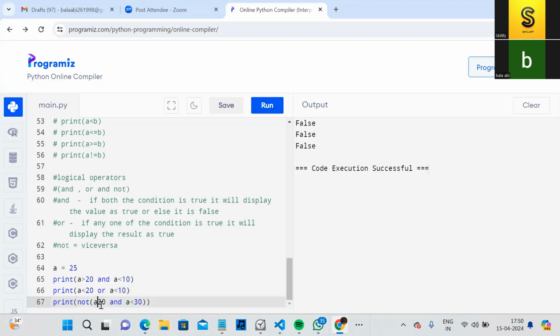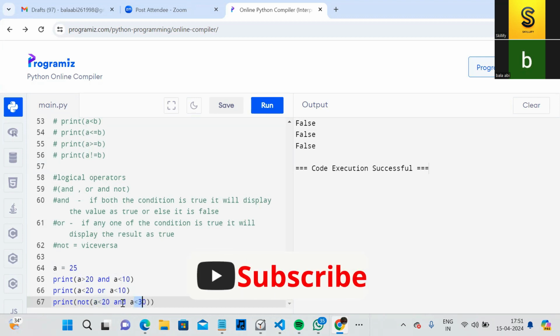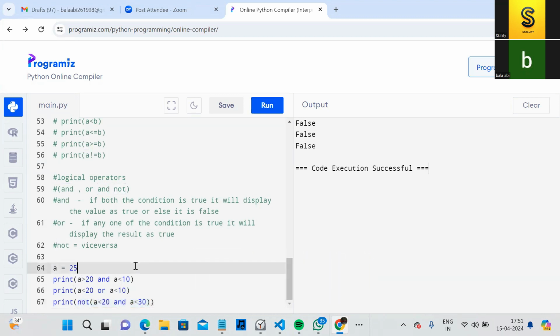So if I'm giving a is less than 20, here the a is less than 20 condition is a false case and a is less than 30 is a true case. But I'm using and here, so it is a false one. But in front of that we have not, so it will transfer false into true. This is the not case. I think you guys will get some idea about logical operators.